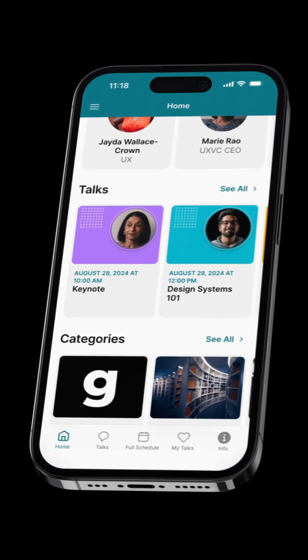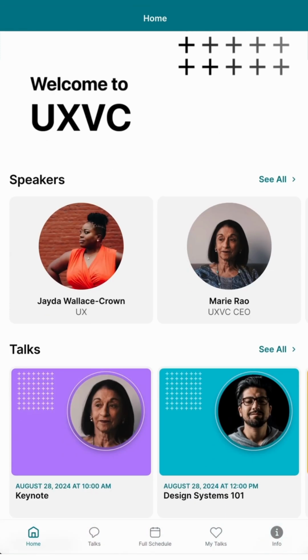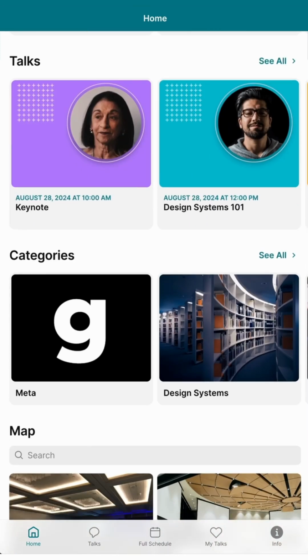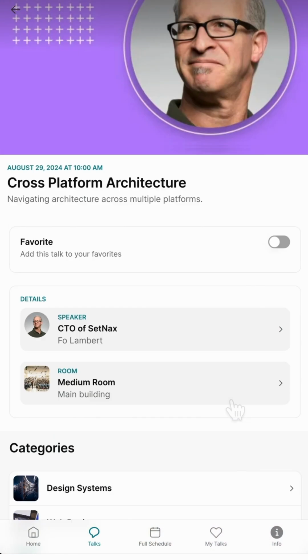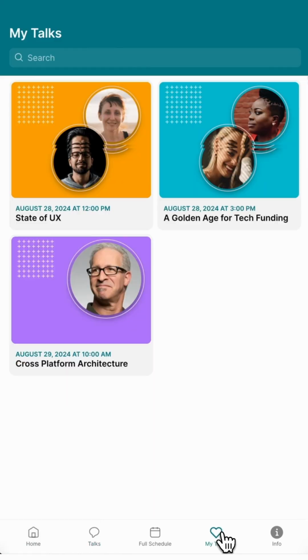Learn how to build an app for your company conference without code for free in minutes. With this, you can centralize all the information about your company in one place, like the full schedule and talk lists. Also, allow the attendees to visualize the talk's details and save their favorites for a personalized schedule.